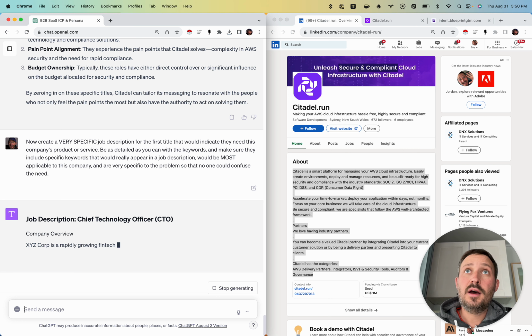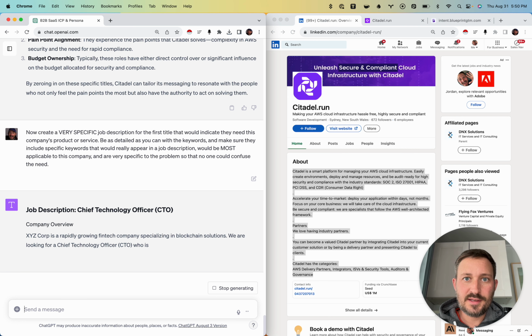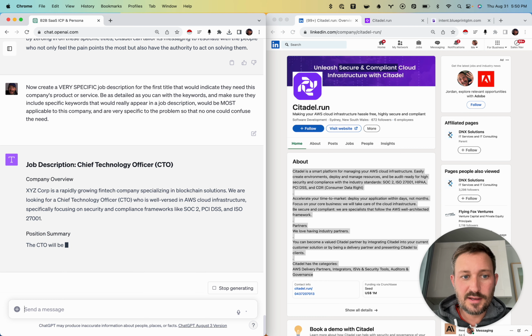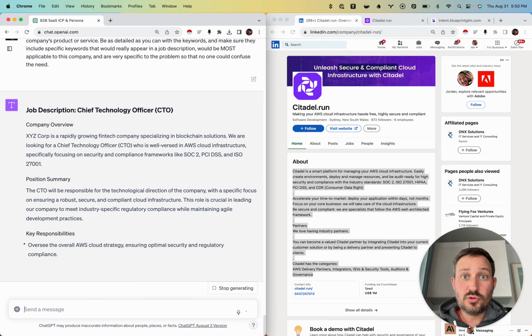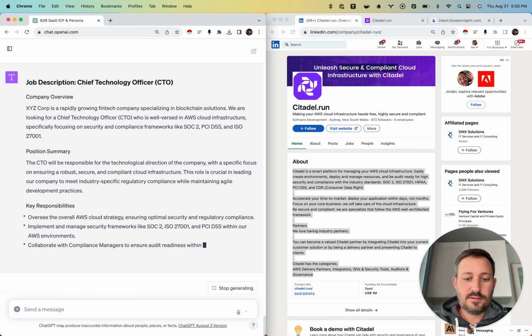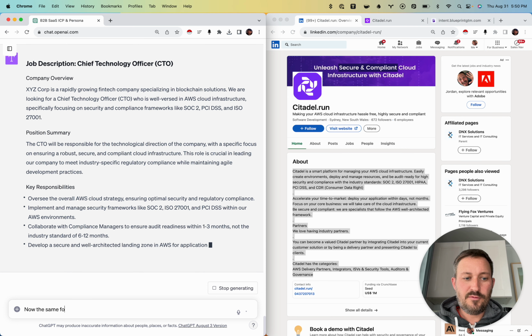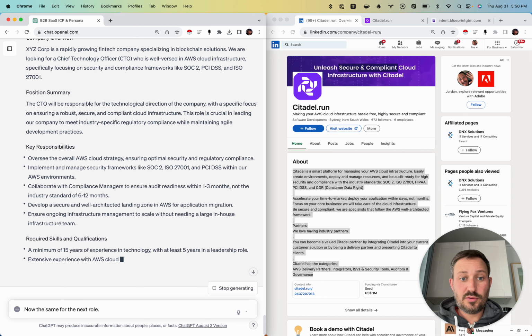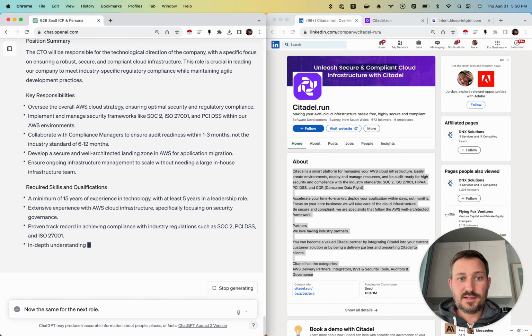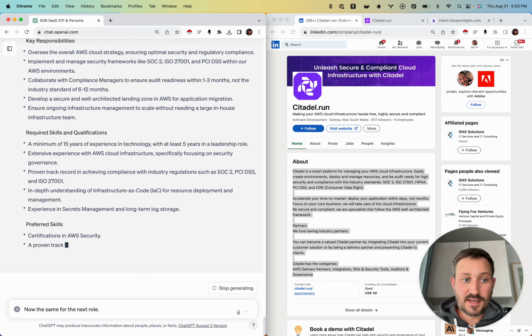Basically, I wanted to create some synthetic job descriptions. My friend Chris York told me about this: if you have it create synthetic data and then go and check against that synthetic data, it will do a really good job here. Okay, now the same for the next role. I don't have it do three roles at a time, because otherwise it'll shrink the amount of context.